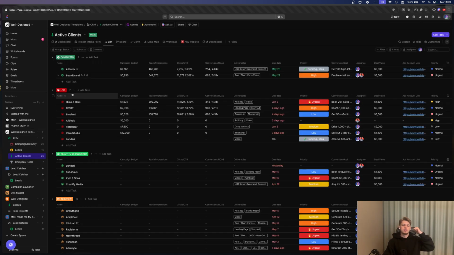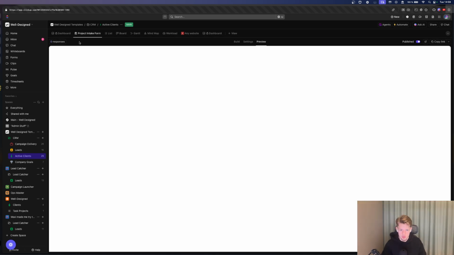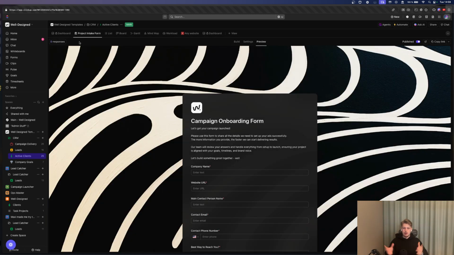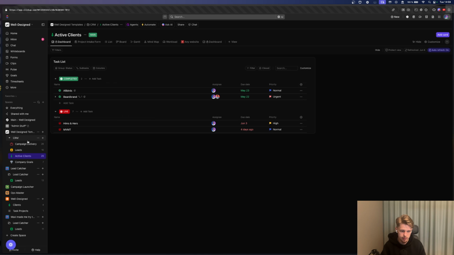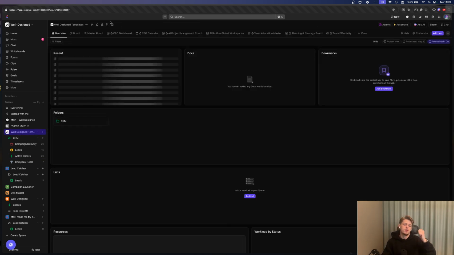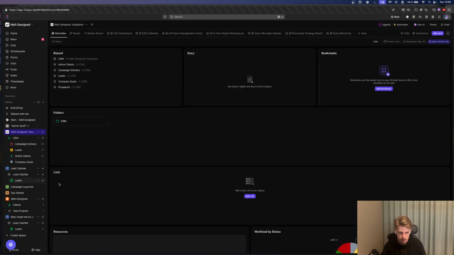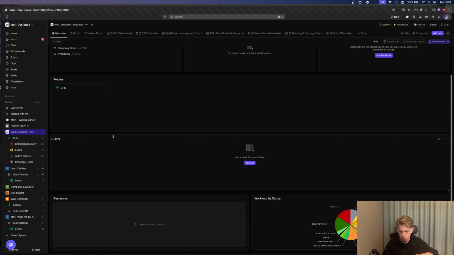We have intake forms. To summarize everything up, we have an intake form. Super simple to use, super important in my opinion. I do like having intake forms. We have lists of clients. We have a dashboard. In this case, I have everything in here. Overview into the space of all the systems, clients, everything, workload status.